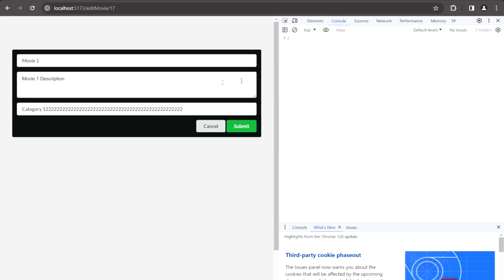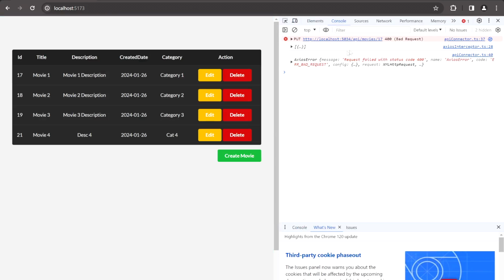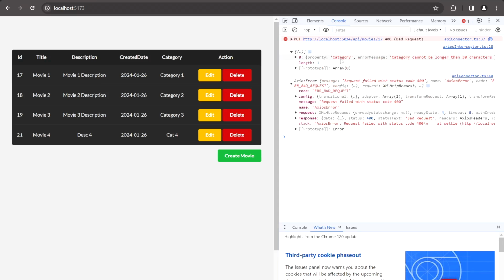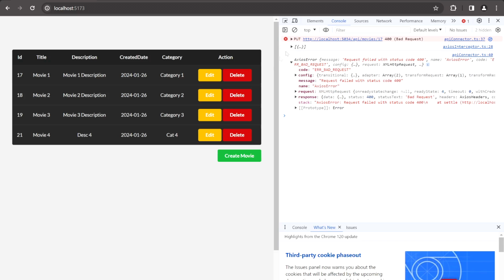In the console, when we submit, as you see, we have the 400 bad request from our API movies/17 from the PUT request. And as you see, we have the axios error, and inside we have the property category, and also the message that category cannot be longer than 30 characters, so it's coming from our API through the axios interceptor. So we'll also create an interceptor for all the errors that we'll potentially get from our API.